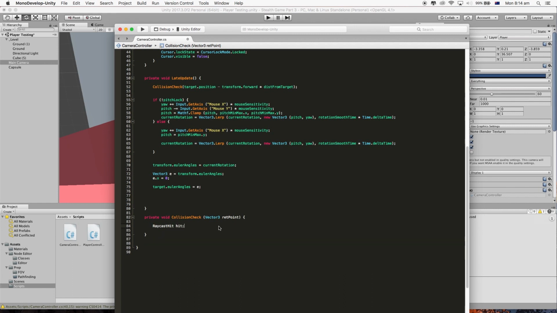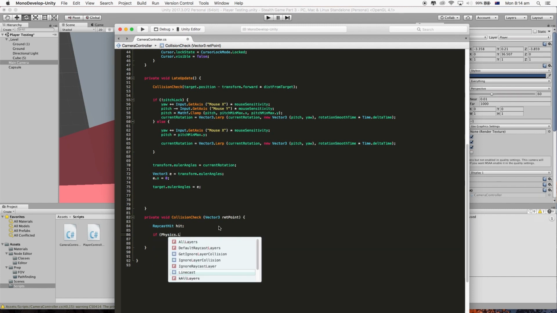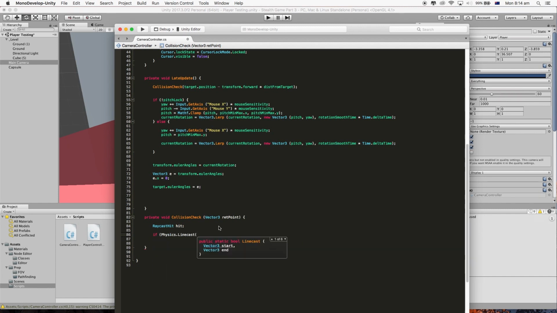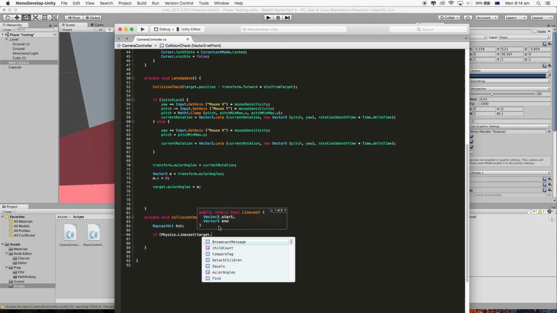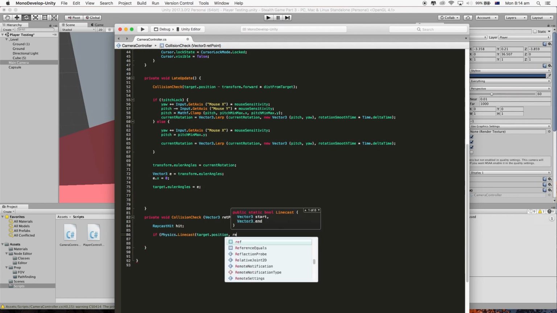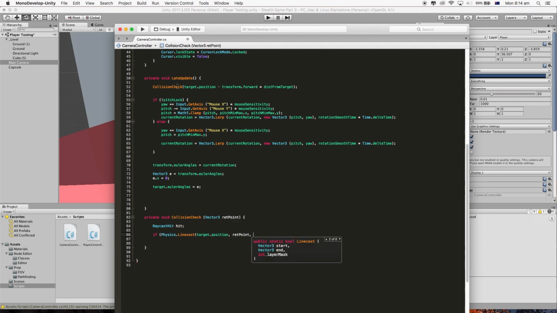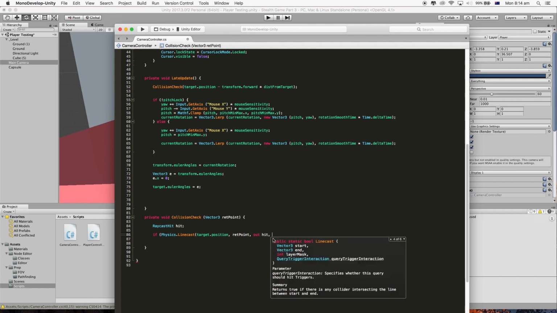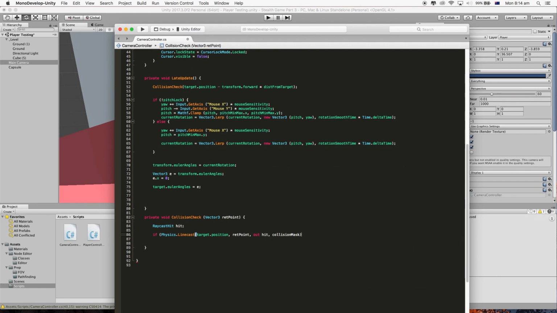We're going to go RaycastHit, and we're going to store an empty variable there for our hit. We're going to go if Physics.Linecast, not Raycast. We're going to do a linecast because we know the starting and end position. So we're going to start from target.position and finish at ret point. So ret point is basically the predicted position, not the position that we are in, but the predicted position. That is extremely important because if we keep checking from our current position, we won't be able to move anywhere.